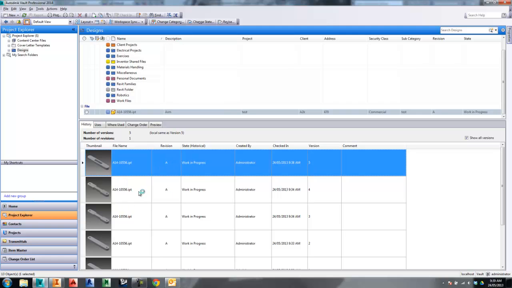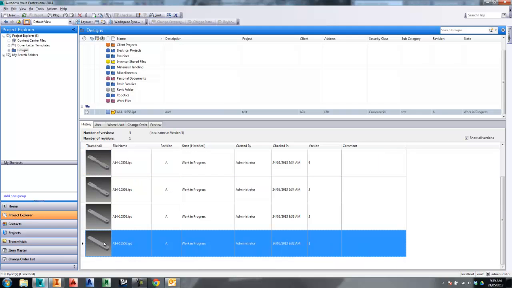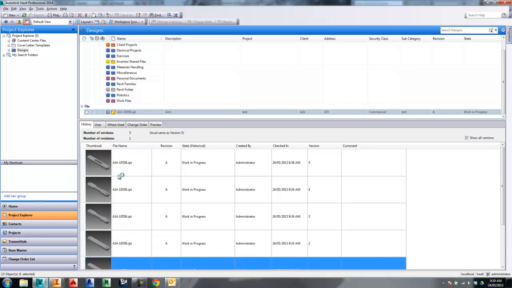The same thing goes with assemblies and whatnot as well. If I was to click on this version of an assembly, it would take me back to all the historical versions of the documents referenced into that assembly. So that's how to do it.